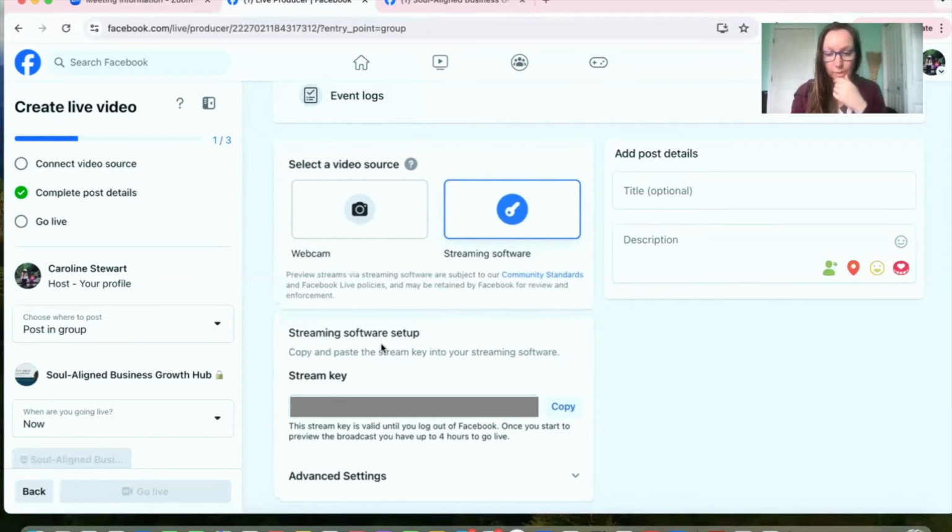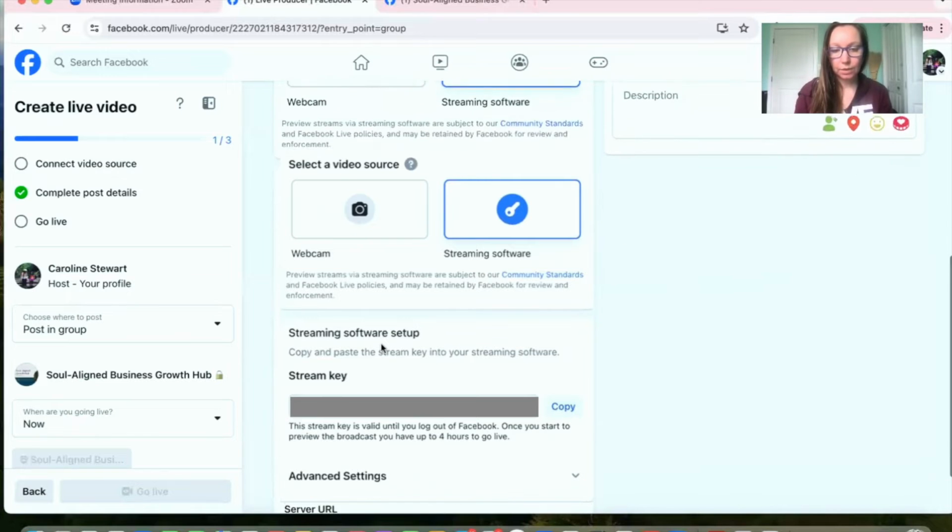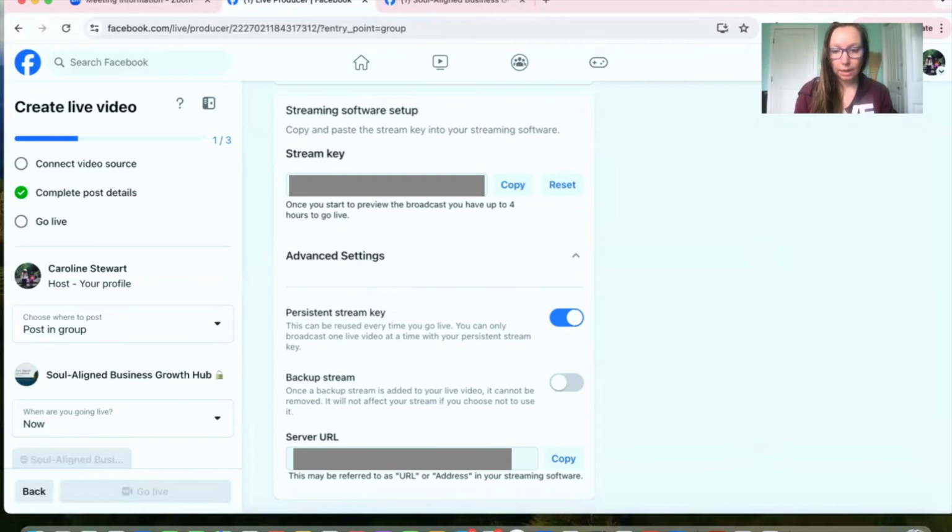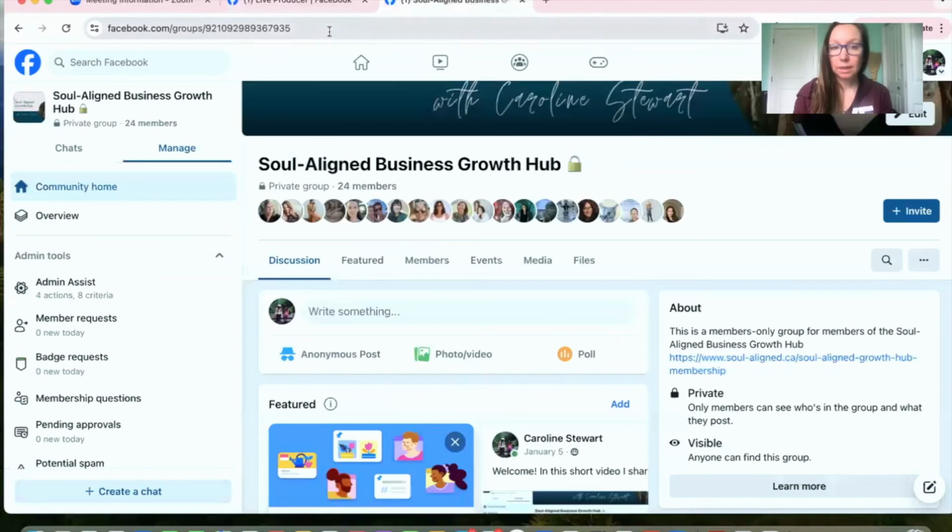So you need your stream key, and then under advanced settings, I like to use a persistent stream key because that means that I can just use the same one over and over again. And so I can just kind of save this and use it for the future. So you're going to need your stream key and you're going to need your server URL. All right. So once you've got that information, you'll also actually need the URL of your group as well. So I've got those pulled up here.